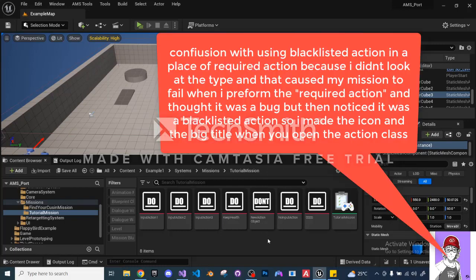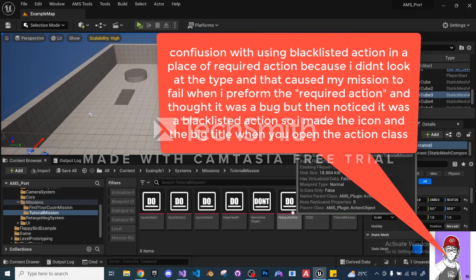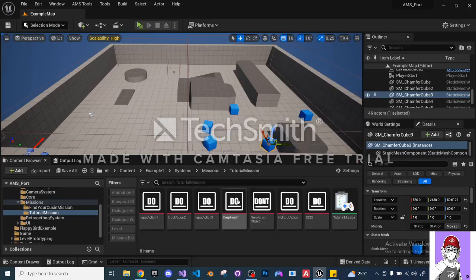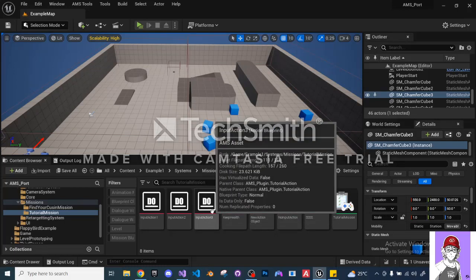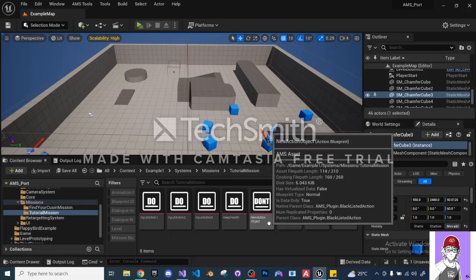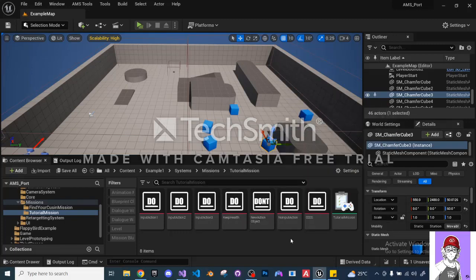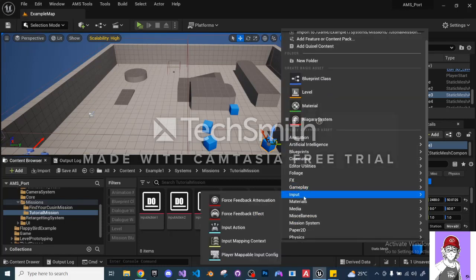And due to the confusion that happened to me in the previous version with actions, I made these icons. The required action or the optional action will have the icon "do", and the blacklisted action will have the icon "don't". So you're going to ask me what is the required action and what is the blacklisted action. So let's open the list first of all.